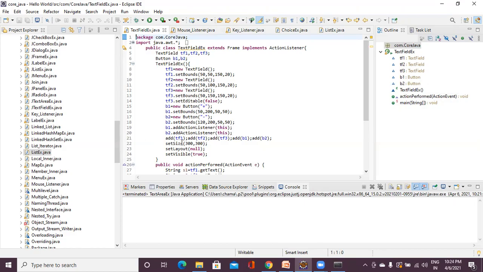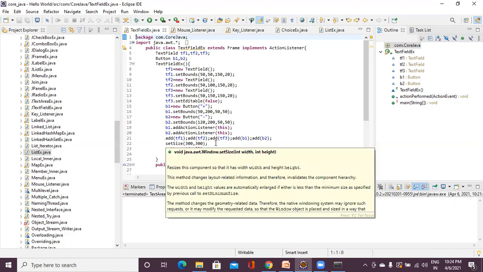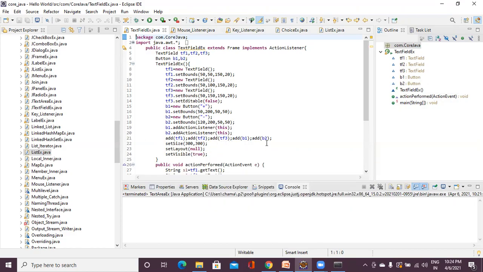Then add all these text fields tf1, tf2, tf3 and buttons b1 and b2 to the frame. Set the size of the frame, that is width 300 and height 300. Then set layout null, meaning no layout manager is used here. Set visible true, that is, let the frame be visible.